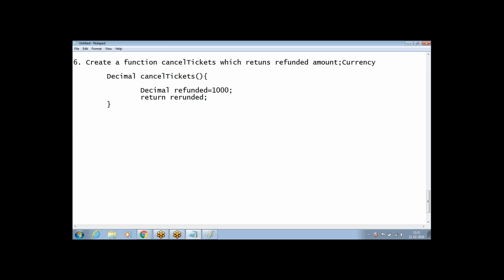Now, the same one I was telling. Create a function show which takes age as a parameter. When I say age as a parameter, void show.